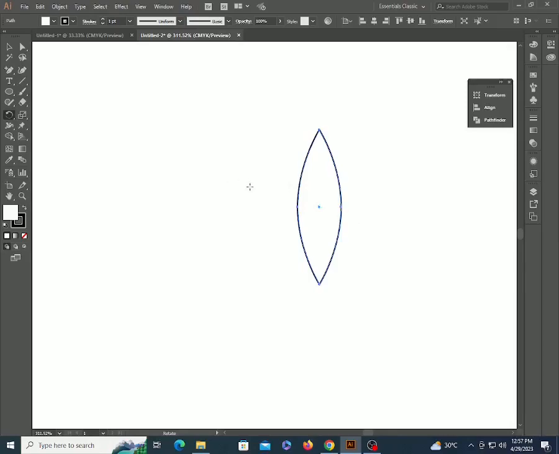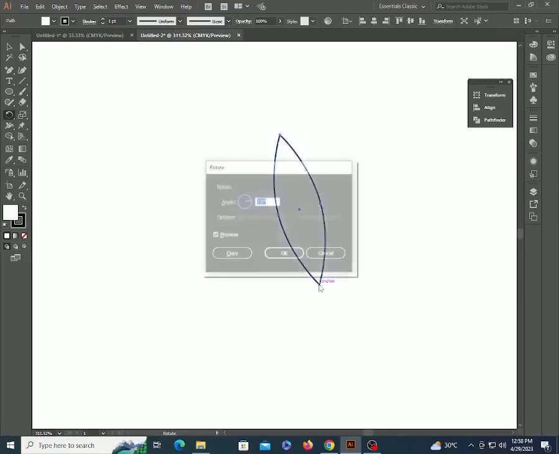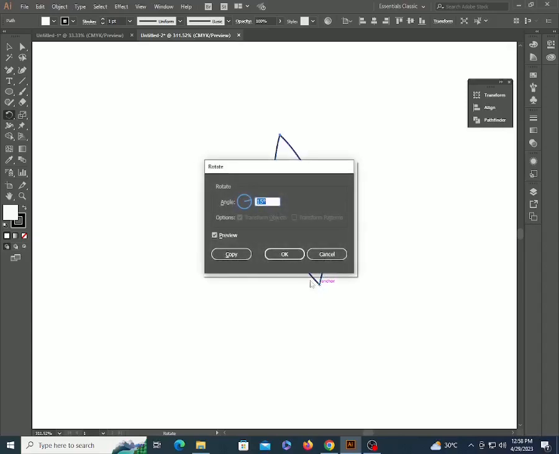Pick the Rotate tool. When I pick the Rotate tool, you can see a blue mark in the center of the object. This is called the pivot point. This is the point from where your object will rotate. Click and drag it while holding the Alt key and release the mouse click on the bottom edge of the object.